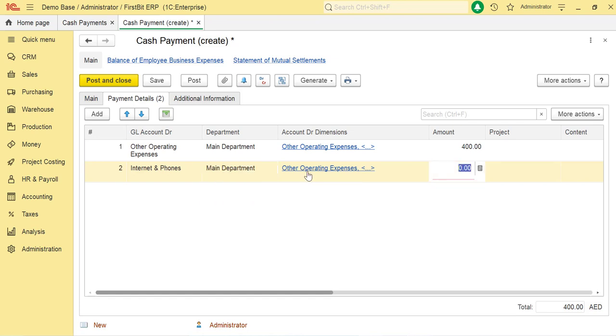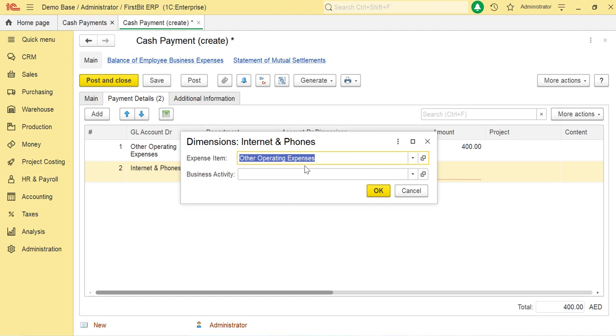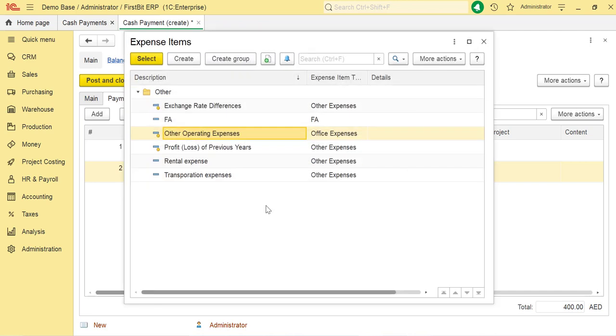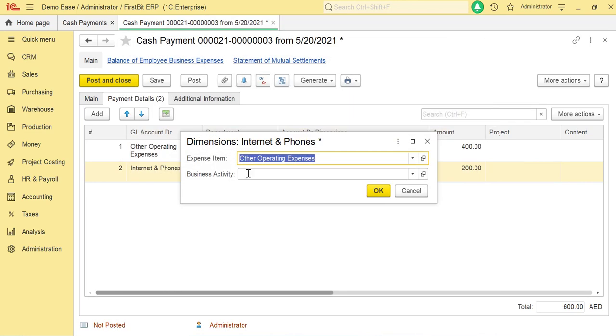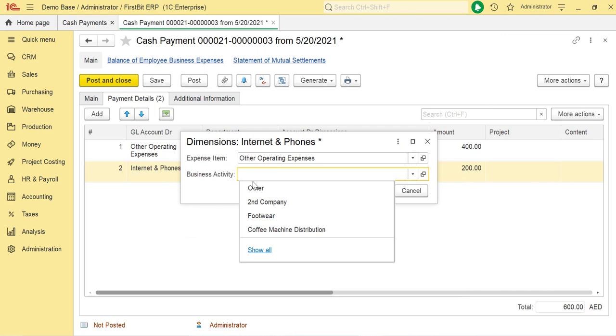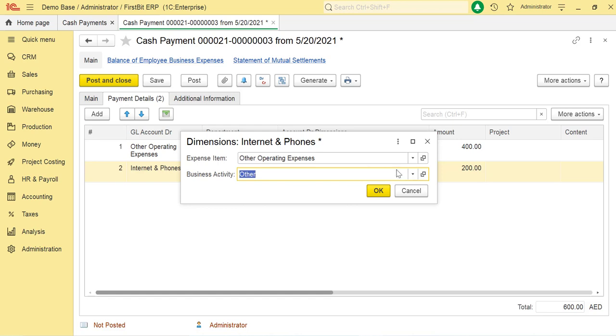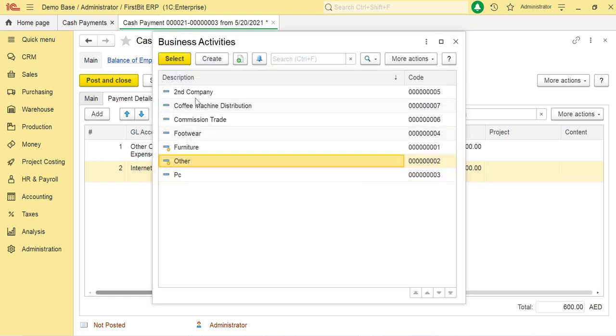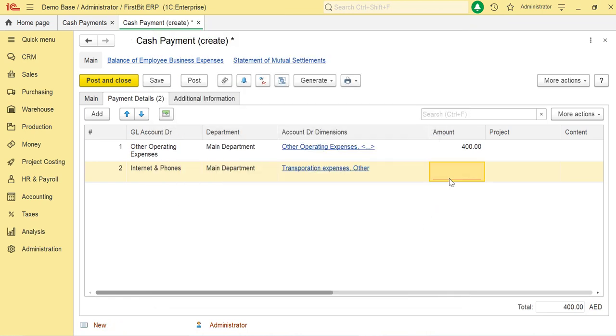Under account debit dimension, specify the expense item. It is to mention the expense item associated with this document. You can create a new one relevant to this expense type, or choose from the existing list. Under business activity, make sure other is selected instead of the regular business activities, or you can create a new one by using the option create. Add the amount.